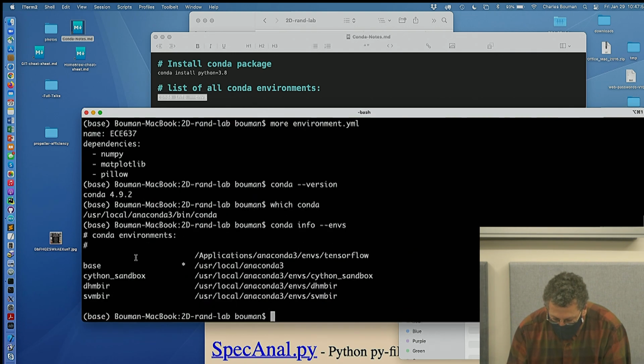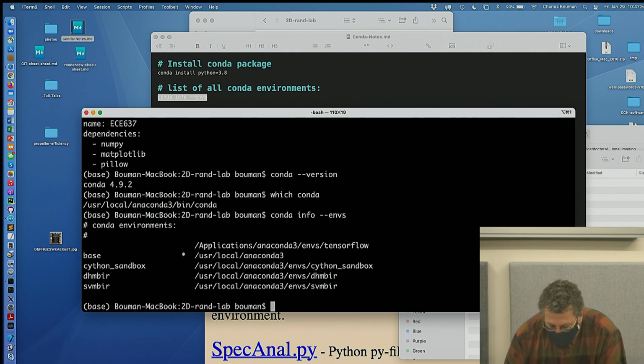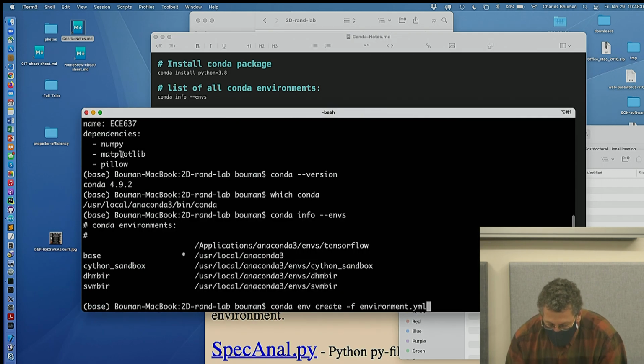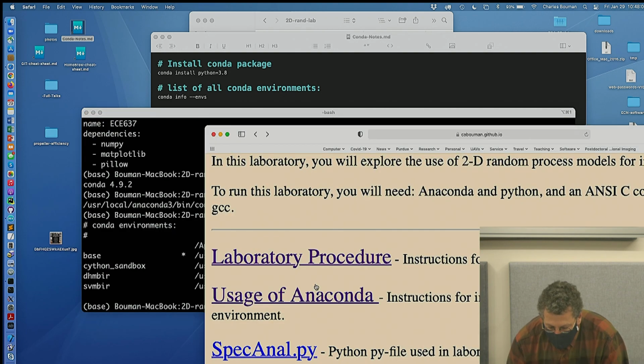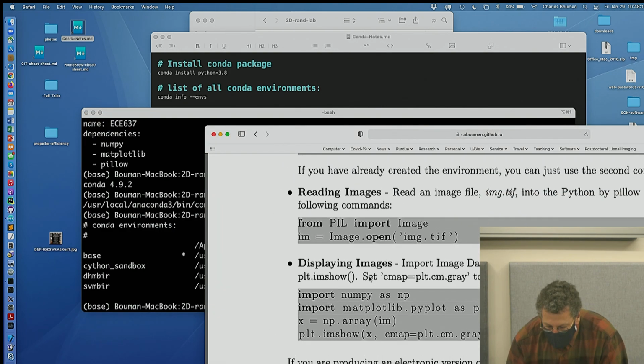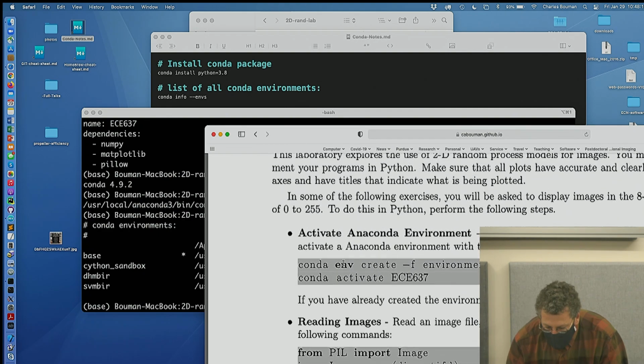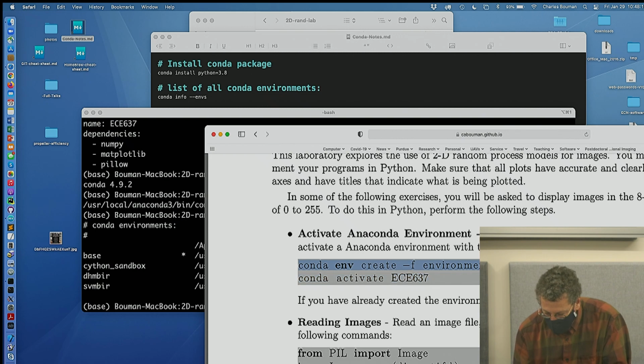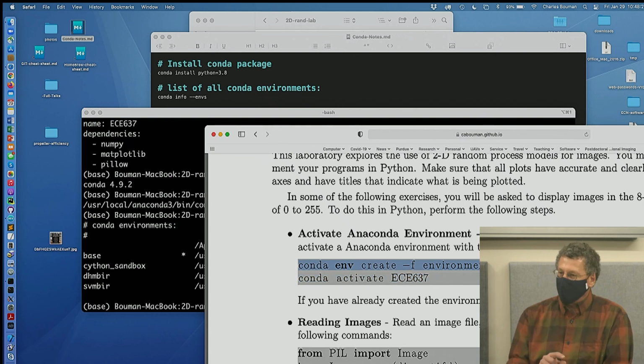Let me make the font a little bigger. So to create an environment for this project, I use this command here, which it tells you what to do in the lab. It's documented in the lab. You come over here to the lab procedure. It says you have to run it. Oh, by the way, if I copy and paste this line here to the command line, it doesn't work. Okay, so don't get worried.